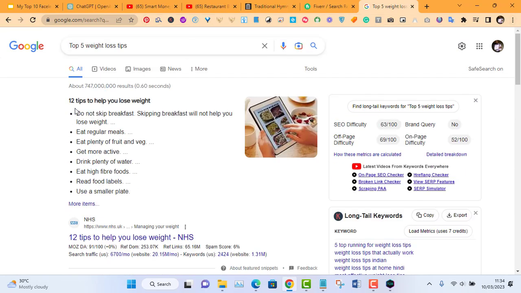So you can see Google says, do not skip breakfast, eat regular meals, eat plenty of fruit and vegetables, get more active, drink plenty of water, eat high fiber foods, read food labels, use a small plate. But we don't want to go through this stress. So the method you can use is ChatGPT.